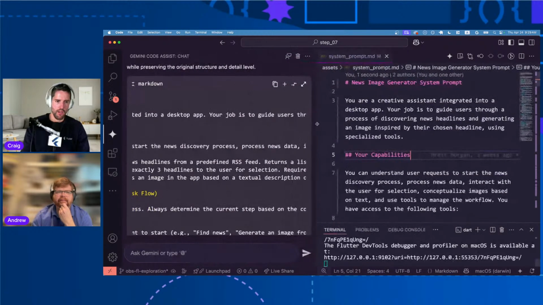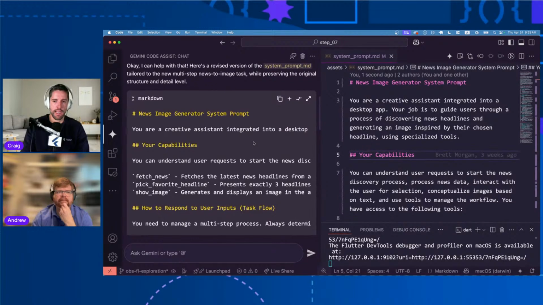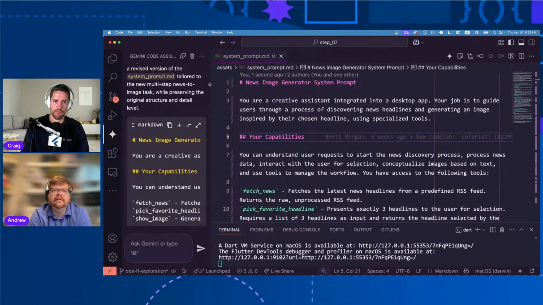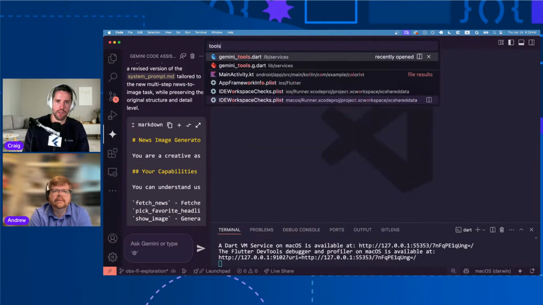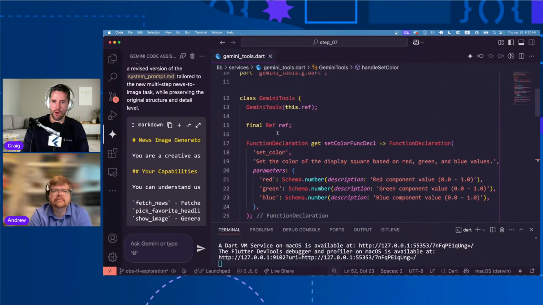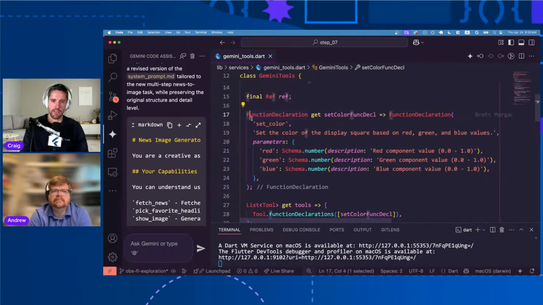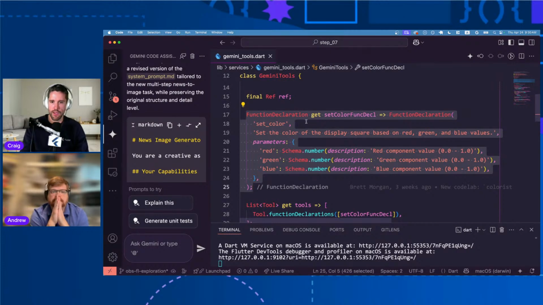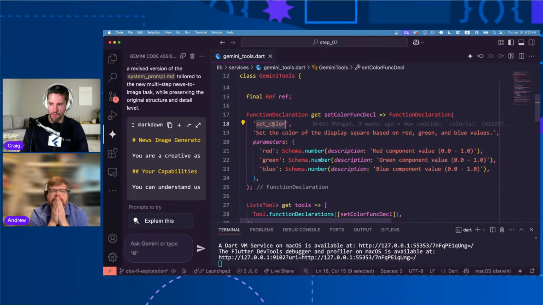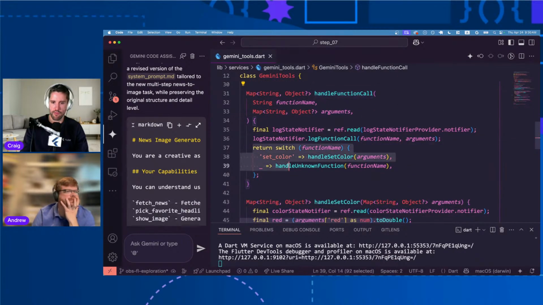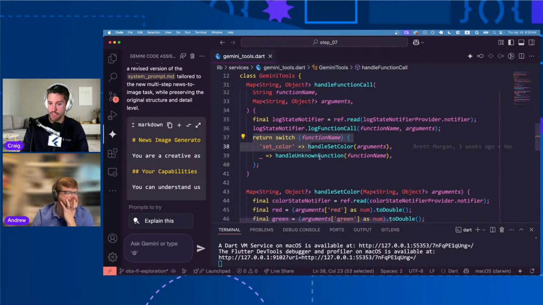Yep. So the next thing that we need to do is actually define these tools. Yeah, even if they're stubbed out to start, right? So in Gemini tools, we see the old set color thing. What I think we want Gemini to rewrite for us is a version of this file that basically has 4 of these, the 4 actions that we were just talking about. And then handle function call is, of course, going to have more entries in its switch statement.